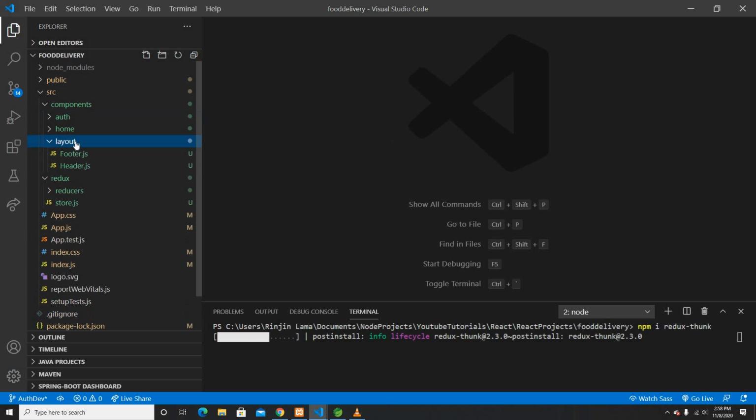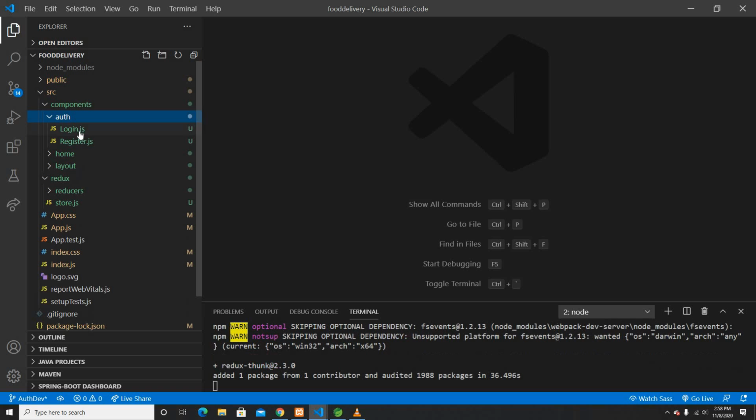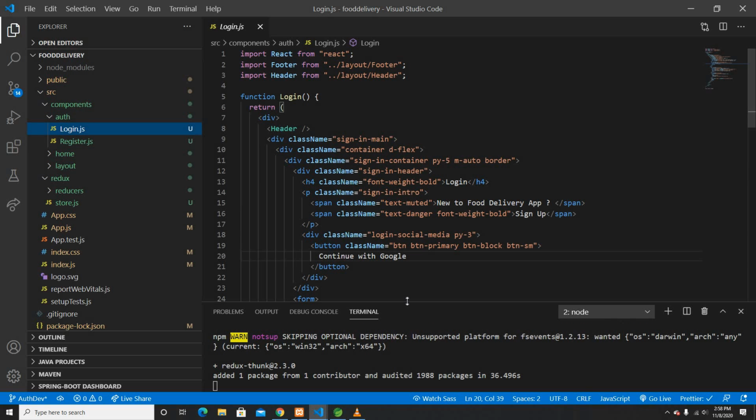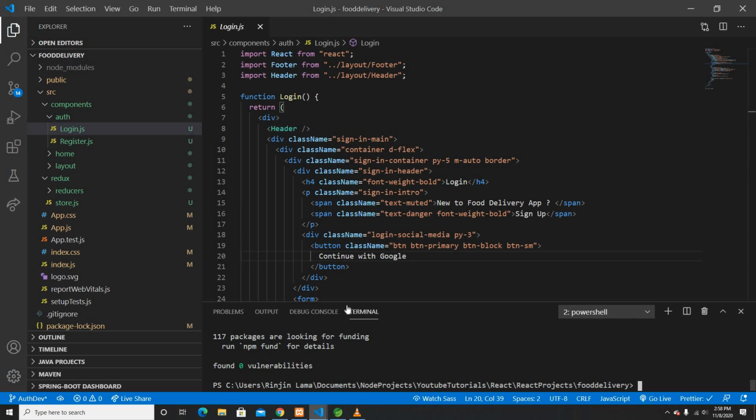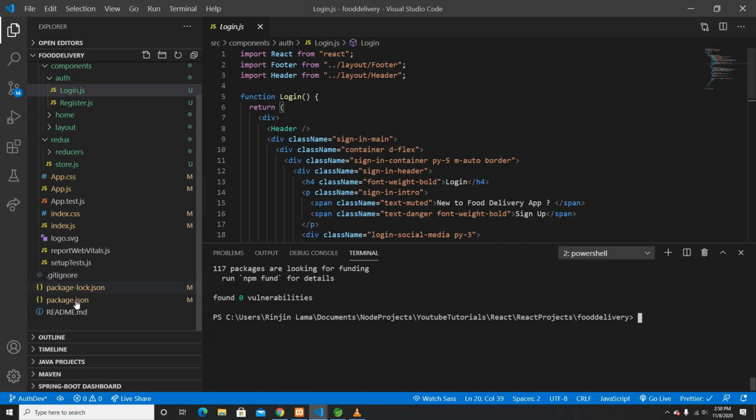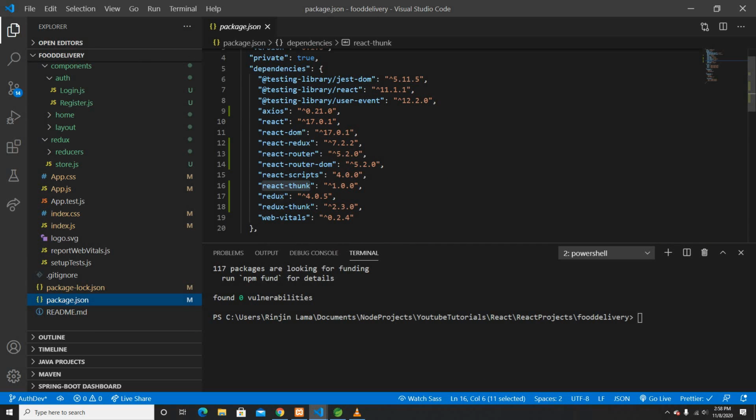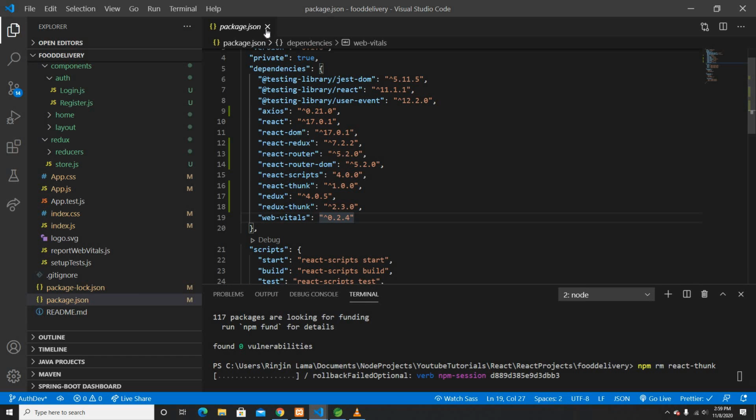Okay, let me go to the auth login, and inside the login. So now my Redux thunk has been added. Okay, so here Redux thunk is added. I don't need this something. I'm not exactly sure what this is, but I'm going to remove this, npm remove this guy. I don't need this. Okay, I'm going to remove that.